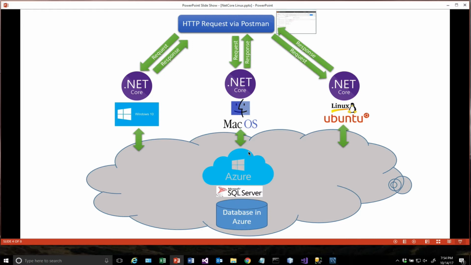In each of these, in the Mac OS and Linux versions, we are not making any code changes or configuration changes. We are literally just publishing the code and running it on the operating system, which shows you that it is truly cross-platform. So this is where we're going to be focusing. All right, so let's get right into it.